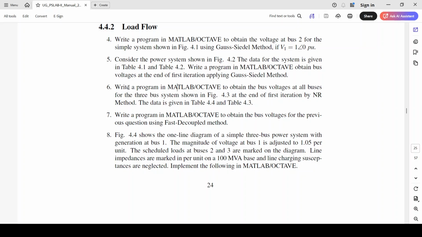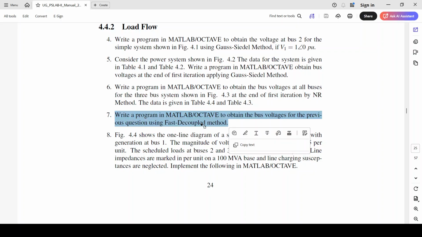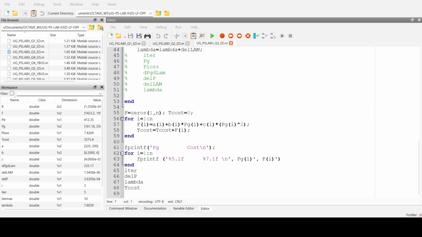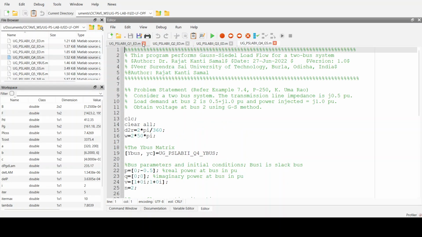solution, and question number 7 is using the fast decoupled method. So now we'll go to the OCTAVE. We'll open question number 4, Gauss-Seidel method. We'll close the economic dispatch problems.